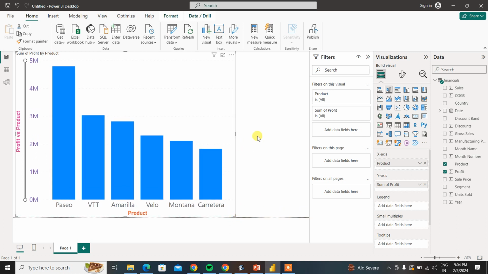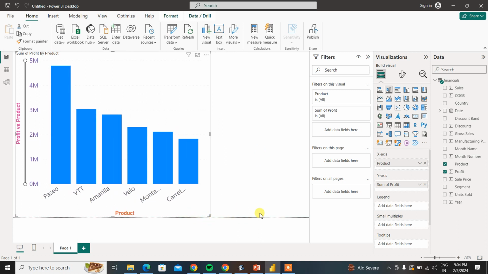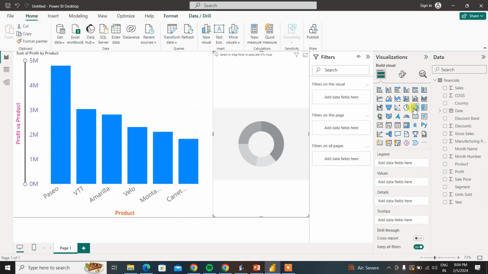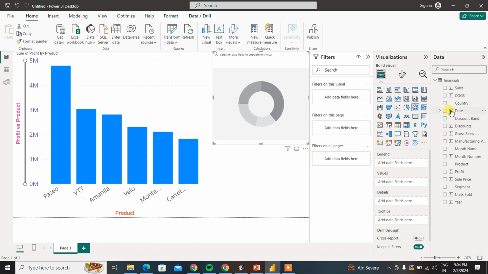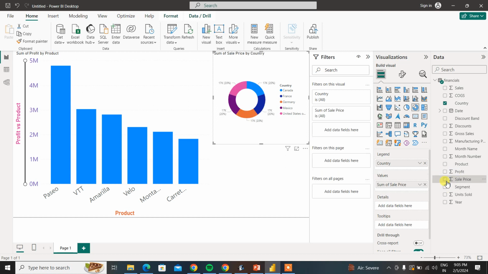now we want to take another type of chart. If we want to take the chart, that will be our donut chart. We are taking the donut chart over here. This is the donut chart. And now we are taking country and sale price. Country and sale price we are taking.